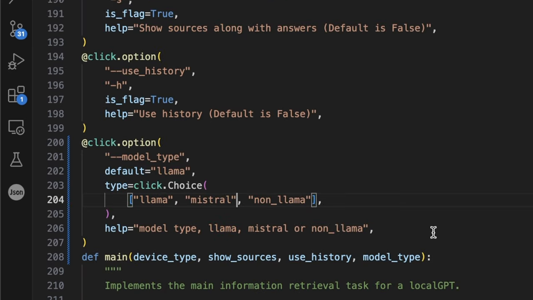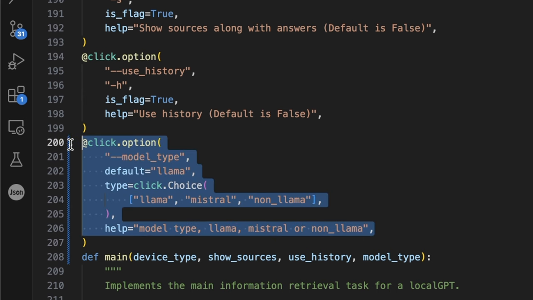Now, to add support for the Mistral 7B model, I added a new command line option that you can use. It's called model type. The default value is Llama, but it will also support Mistral and non-Llama. Basically, this will define the prompt template that the model is going to use.